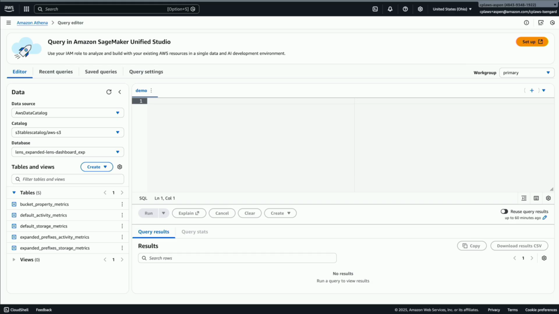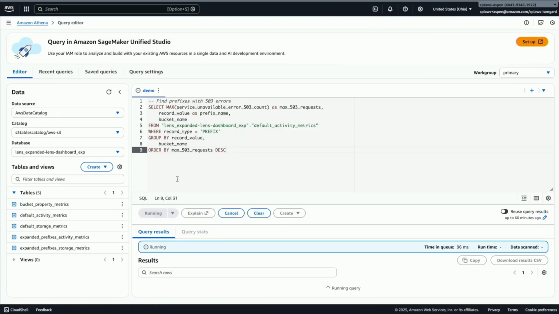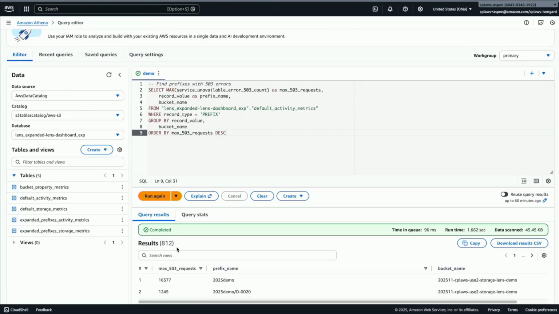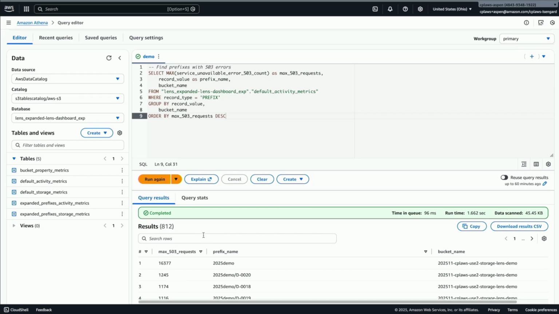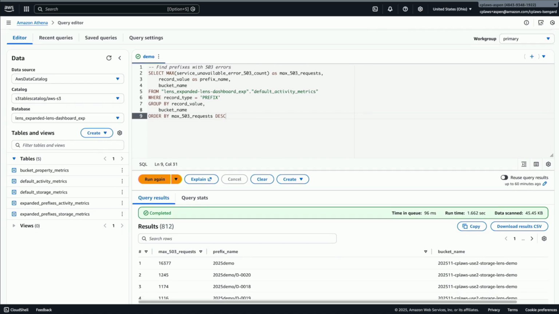So I've pre-set up a couple of SQL statements, so we'll just pop those in and run those. The first example we're going to look at is for our default activity metrics. We're going to see if we can find where there are 503 errors happening on my bucket. This is for where I think I might have some hot data sets, hot prefixes, and I might want to consider moving that to a cache or more performance storage.